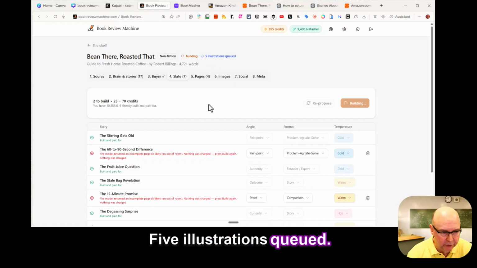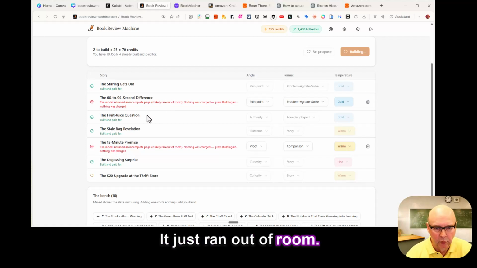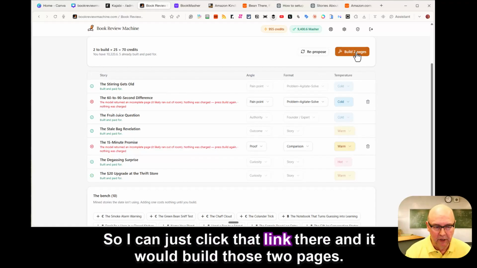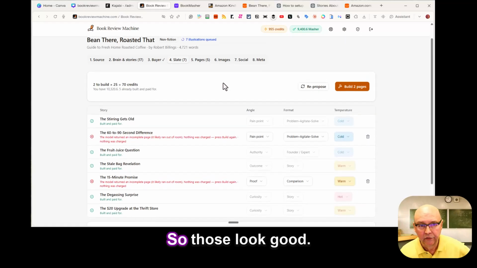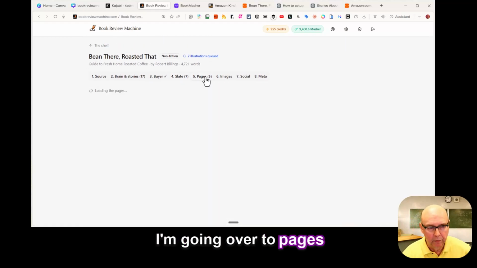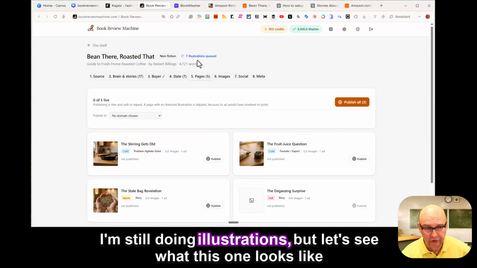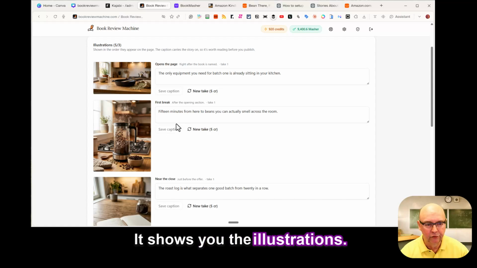5 illustrations queued. This one, the model returned an incomplete page. It just ran out of room. You can rerun it, and it will tell you right here where it's got 2 more pages to build. So I can just click that link there and it would build those 2 pages. Okay. But let's see what these pages actually look like. So those look good. I'm going over to pages, and I'm still doing illustrations, but let's see what this one looks like. Okay. It shows you the illustrations.